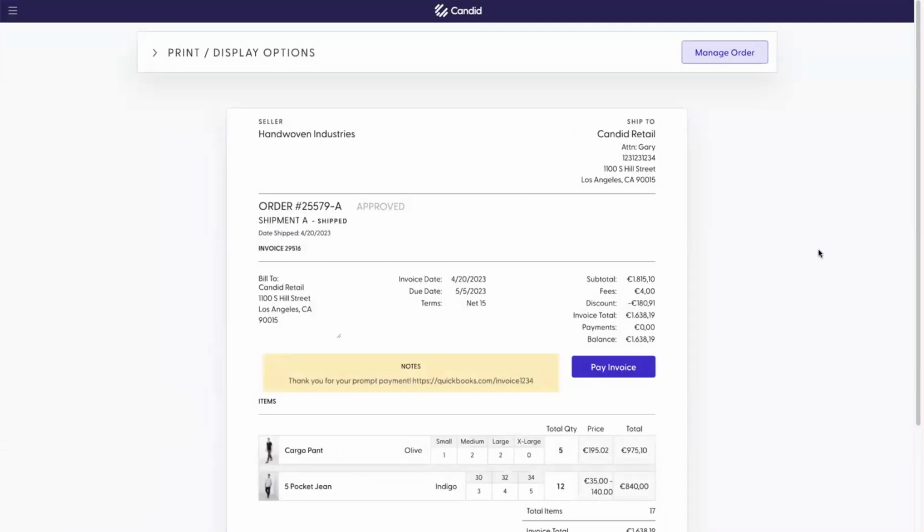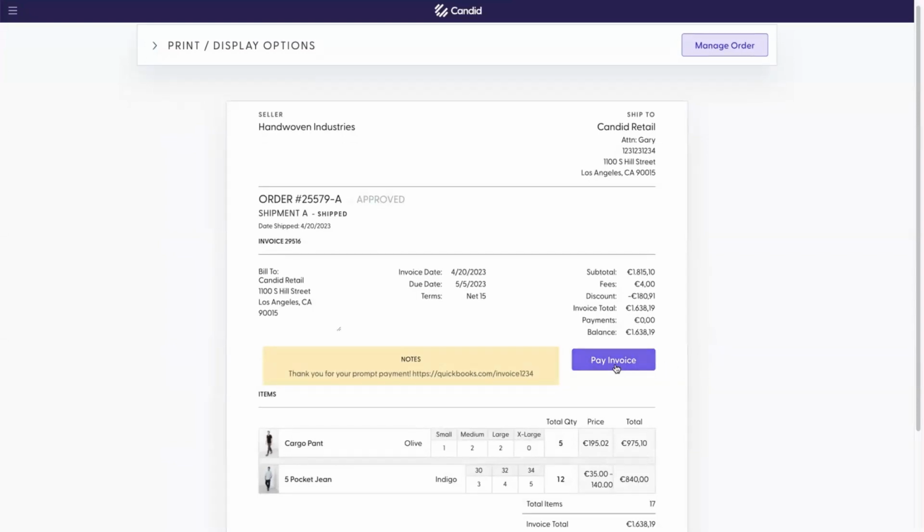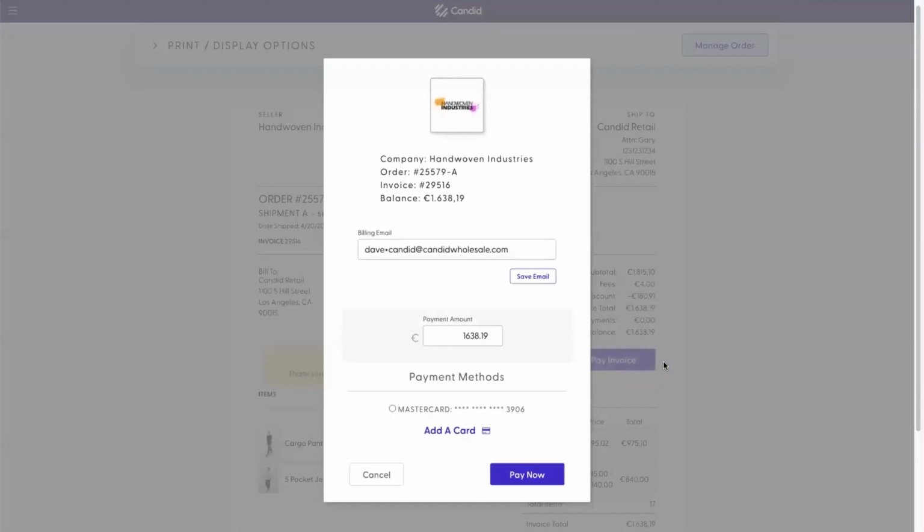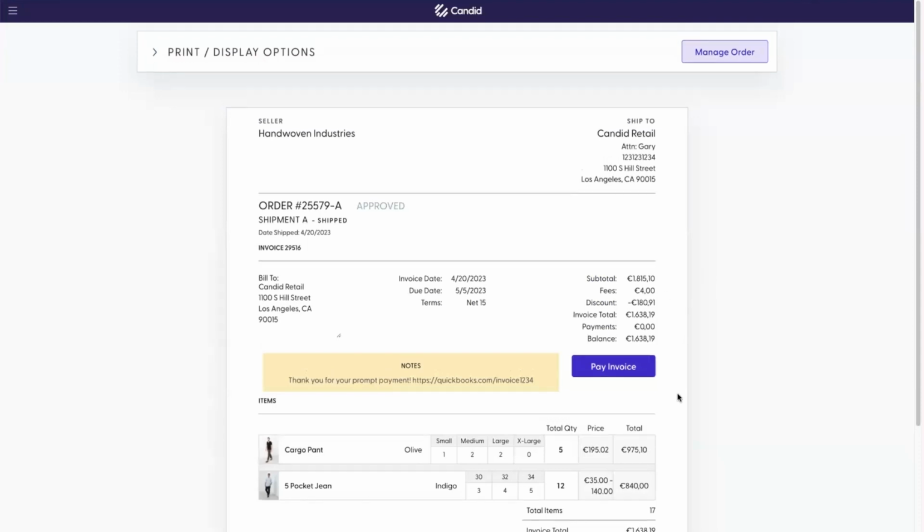the order. And if you have Candid Pay enabled, that's our integrated payment processor, you get this nice blue Pay Invoice button, and you can enter your credit card, or if you have one saved on file, it goes there and you can pay. I'm not going to do this because it's real money, but that is the easiest way to finish paying for an order in Candid.